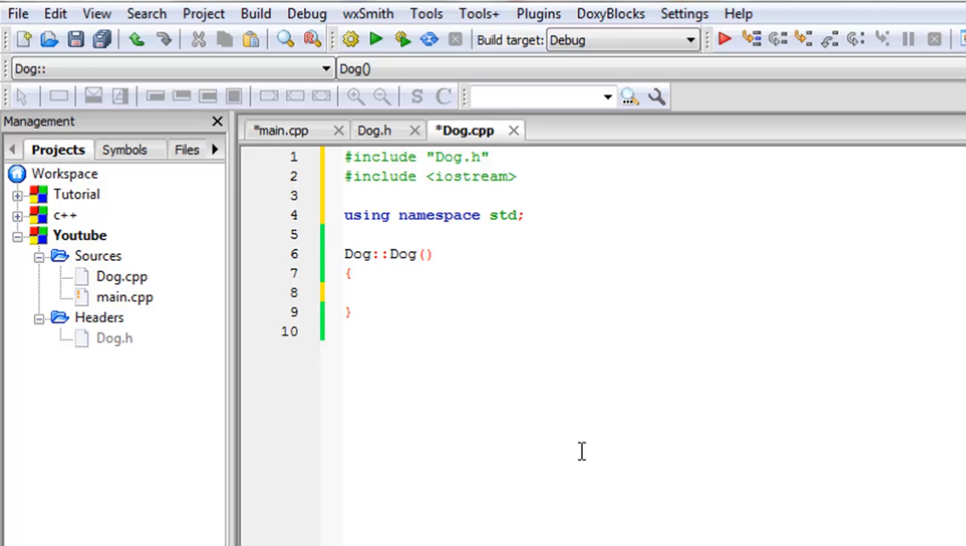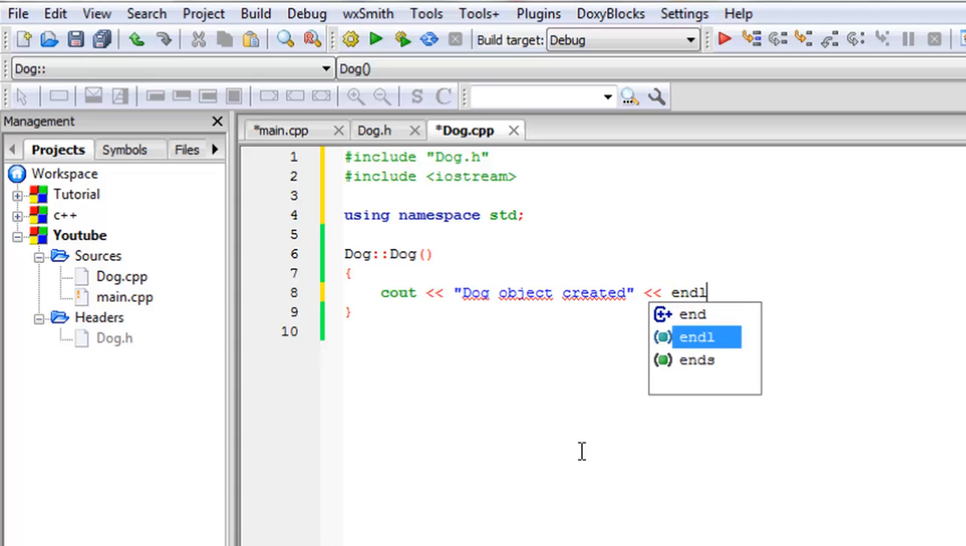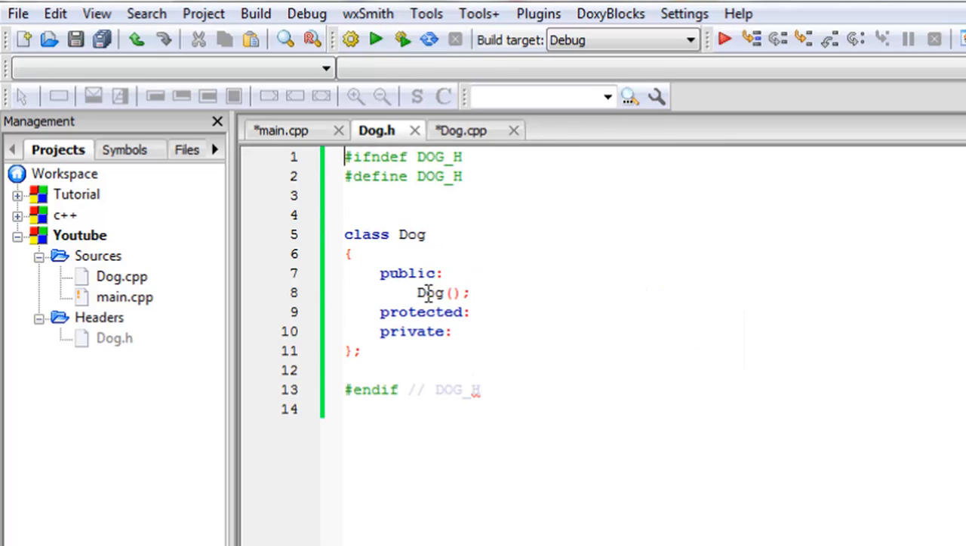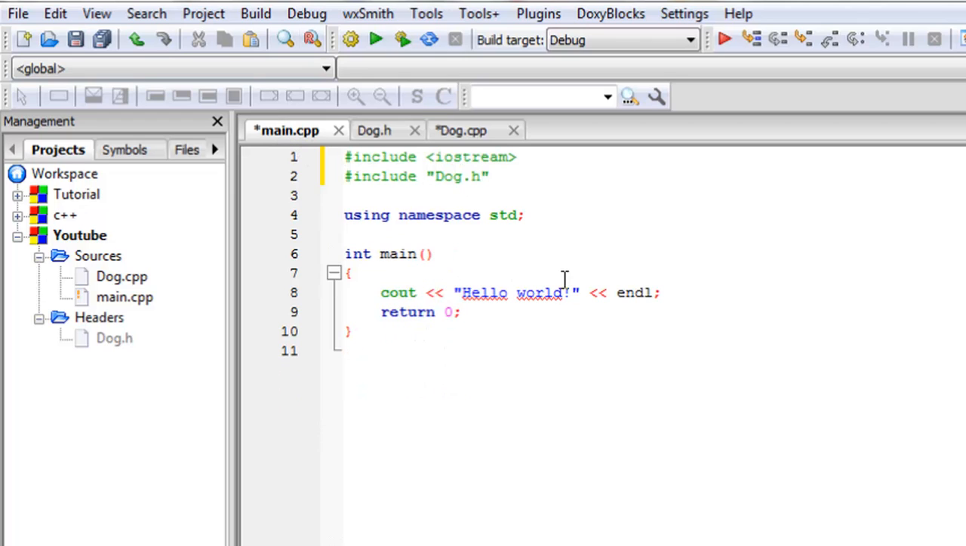Right now I want to create a dog object. I'm just going to print something out to see that we can in fact create this. So let's just say cout, dog object created. Generally, we don't print stuff out when we create objects, but this is more for debugging purposes. The constructor is a public function. We don't have anything private or protected right now. We'll go over what protected means later. That has to do more with inheritance than anything. Now we can go back here.